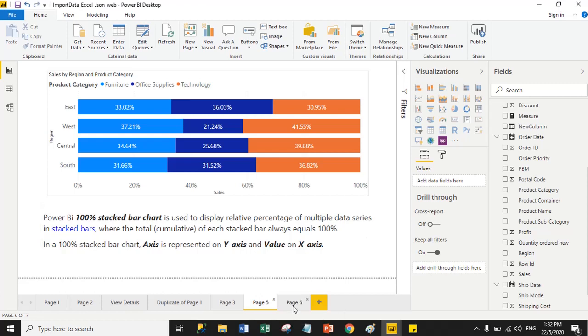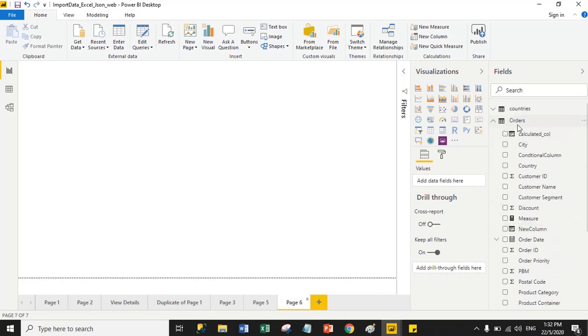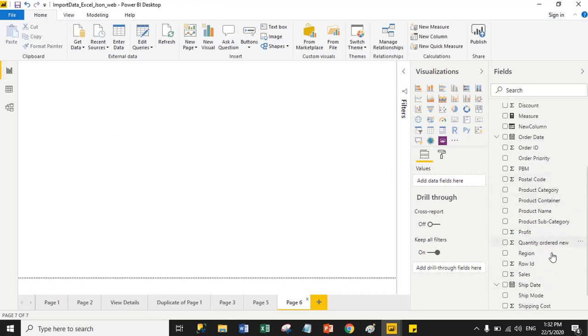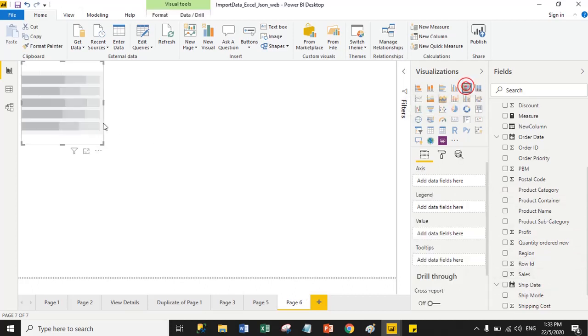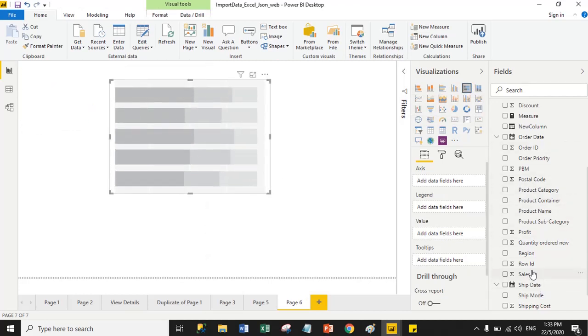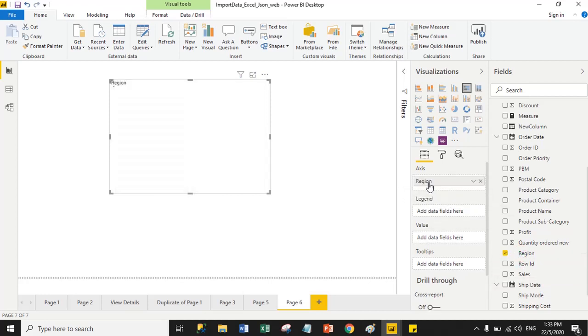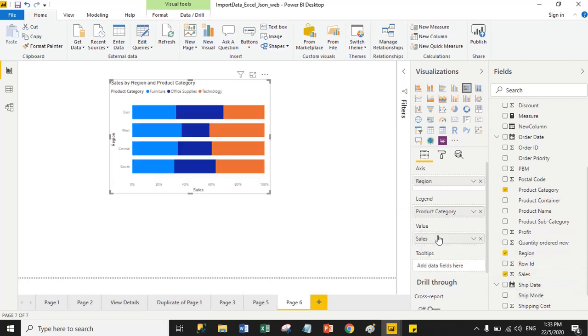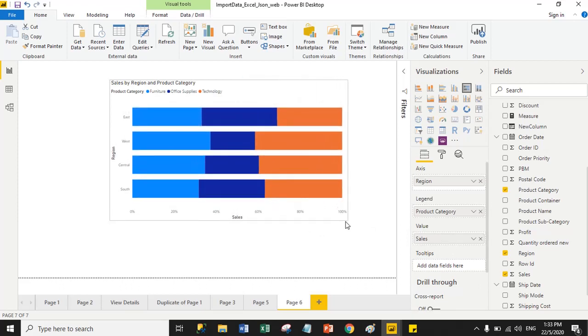Now move to the practical session. Here we have the orders data set, and under the orders data set we have product category, region and sales columns. Now we will drag the 100% stack bar chart from the visualization panel. See, this is the 100% stack bar chart. Now we will drag the region column into axis, product category into legend section and sales into value section. See, this is the output of 100% stack bar chart.